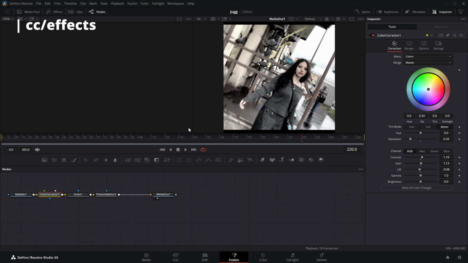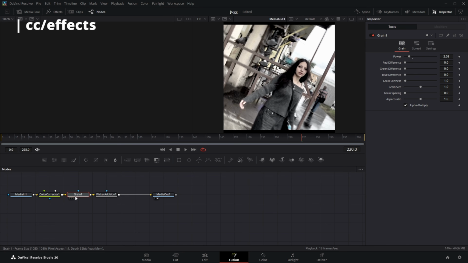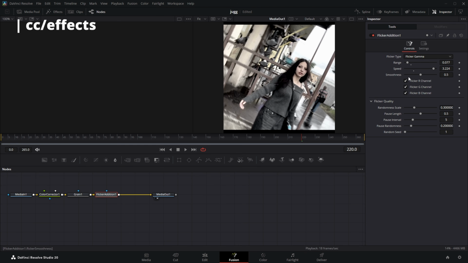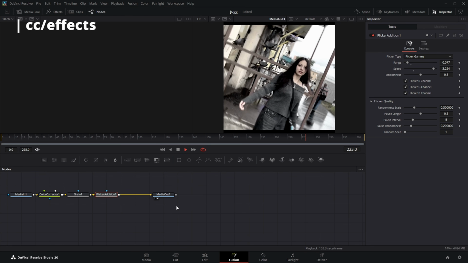All I did was a color corrector node, took out the saturation, made the gain slightly higher and the contrast, added the grain node, took down the power, that's it. And flicker addition, those are the settings. It also depends on your clip, how bright they are. Maybe these settings will look horrible.